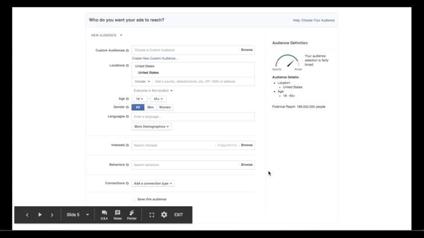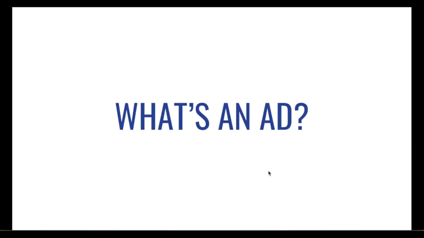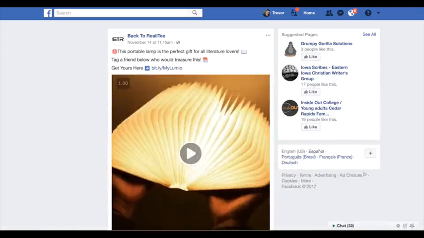Below this is where you would also set your budget for the ad set. The ad set level is where you set your budget. There's no need to be testing for more than $5-10 a day per ad set. So with that said, what's an ad? Super simple. You should know what an ad is. We've talked about this a little bit, but I'll go ahead and show you an example of an ad on Facebook just so you can see it.